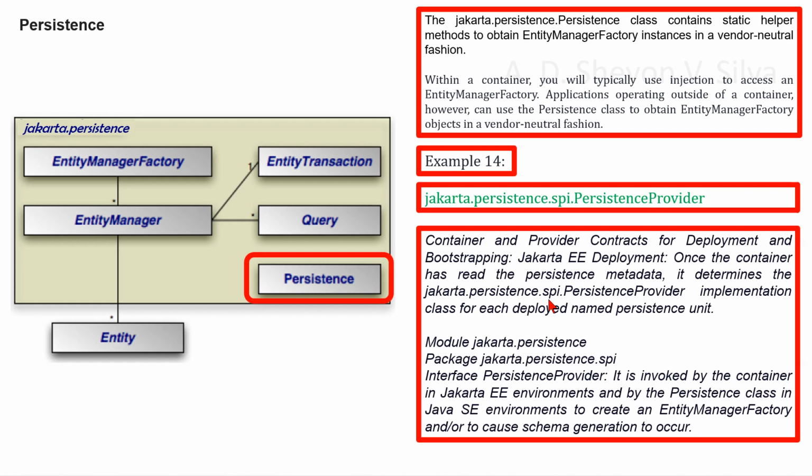Interface PersistenceProvider in package jakarta.persistence.spi in module jakarta.persistence. It is invoked by the container in the Jakarta EE environment and by the Persistence class in the Java SE environment to create an entity manager factory and/or to cause schema generation to occur. Each persistence unit deployed into a Jakarta EE container consists of a single persistence.xml file, a number of mapping files, and a number of class files.